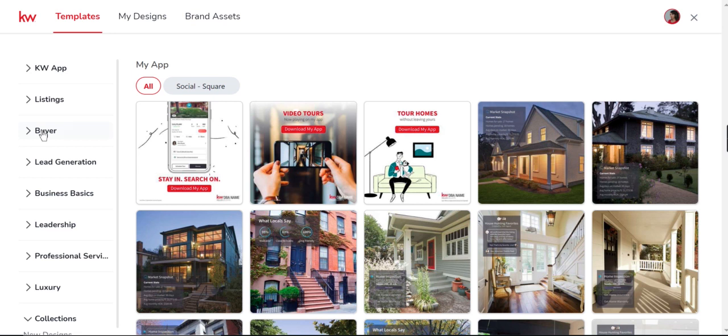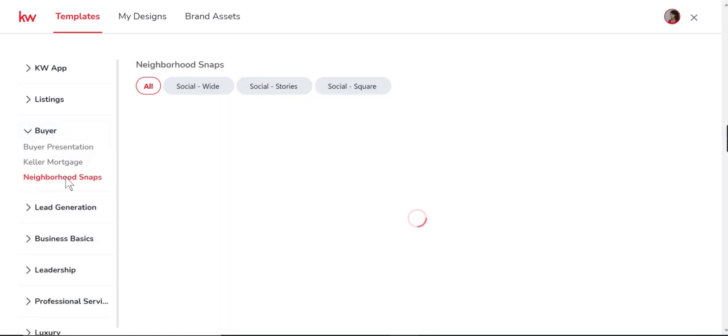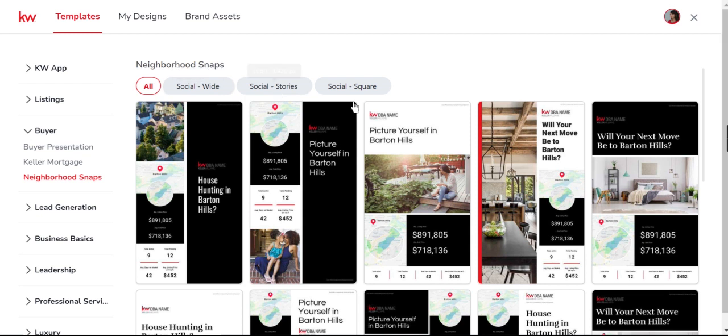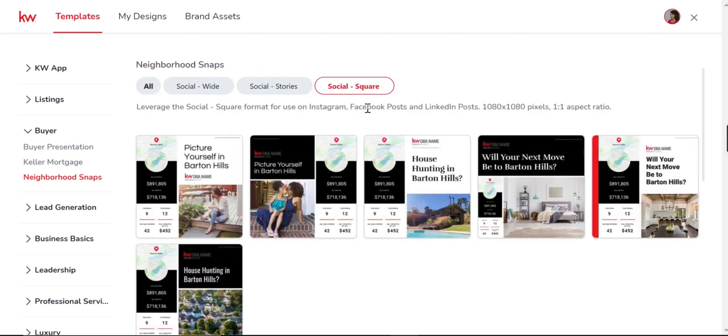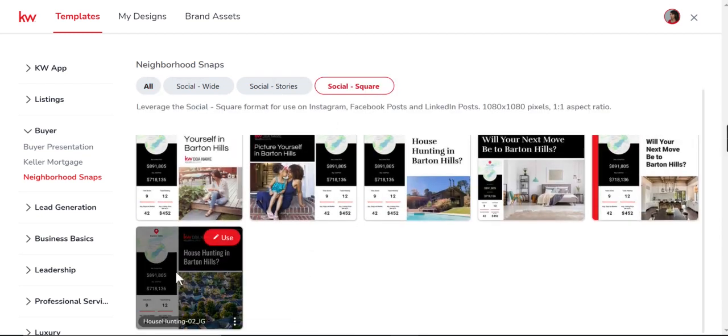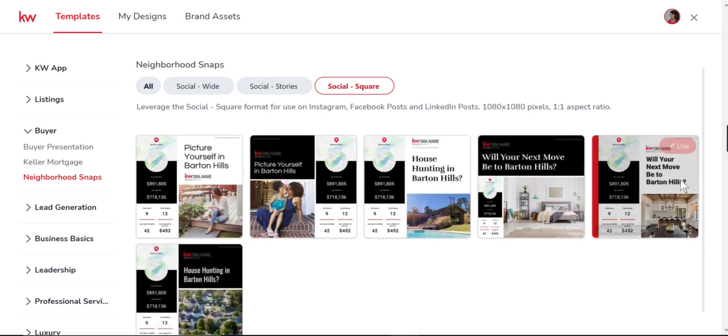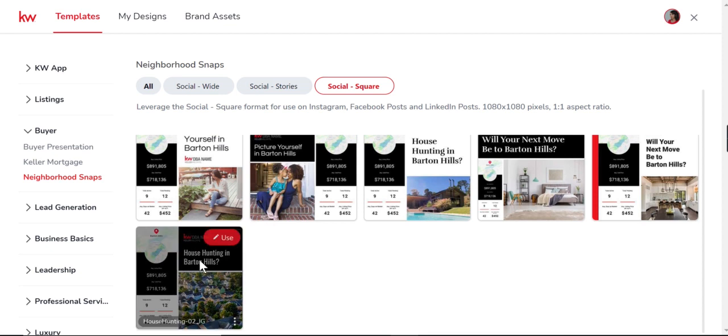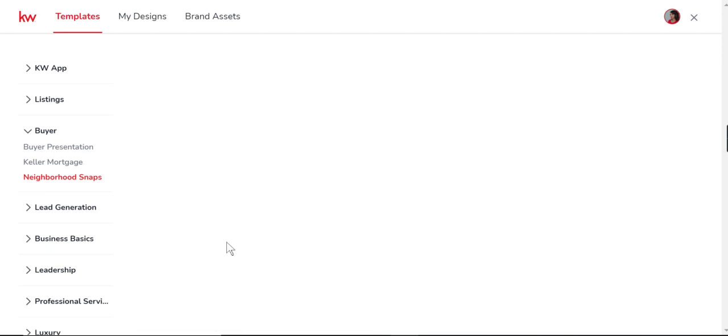We're going to click on buyer, neighborhood snaps. I'm going to go with a square. I want to post it on my social media. And so I'm going to go with, let's see, I'm going to go with this one. So I hit use.